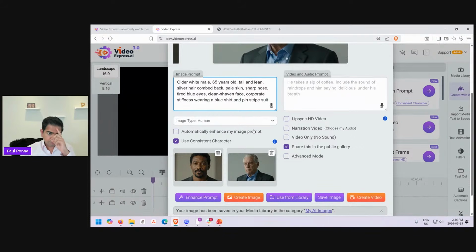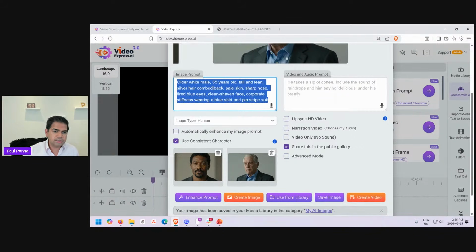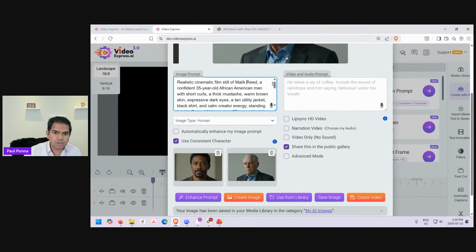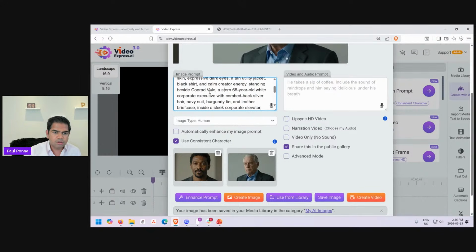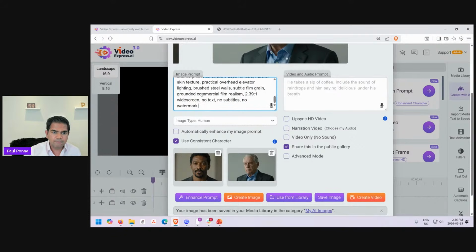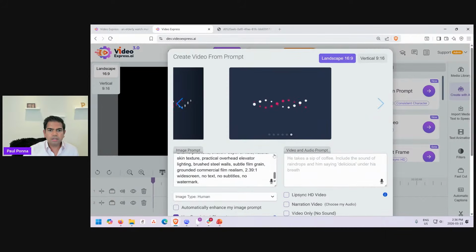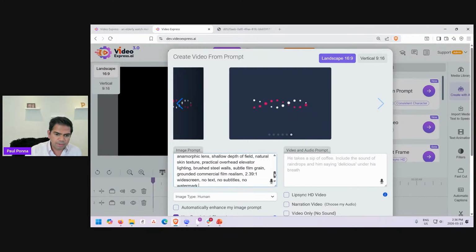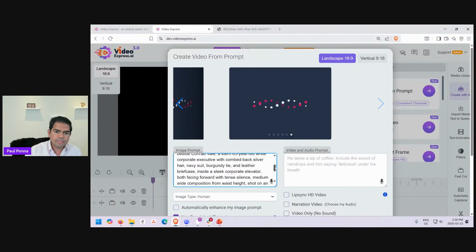So for example, if the storyline is having that, we're going to just paste this. So what is happening here? Realistic cinematic shot, African-American man, and then there's also beside Conrad, whatever. Now I'm not going to do enhancing of the prompt because it already has all this information. I'm going to click on create image. So it's going to create an image of both these people in an environment that we want. In this particular case, it's going to be in the elevator or something.